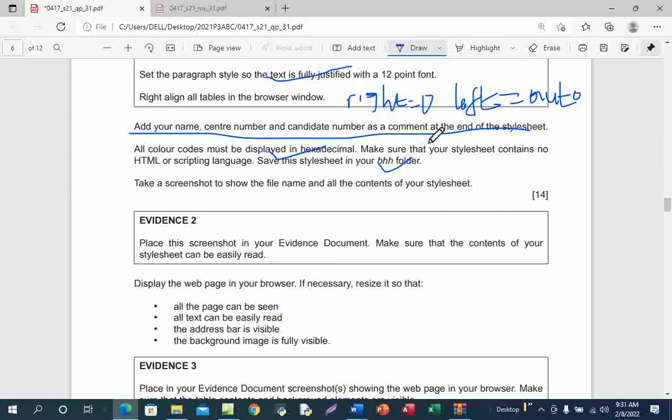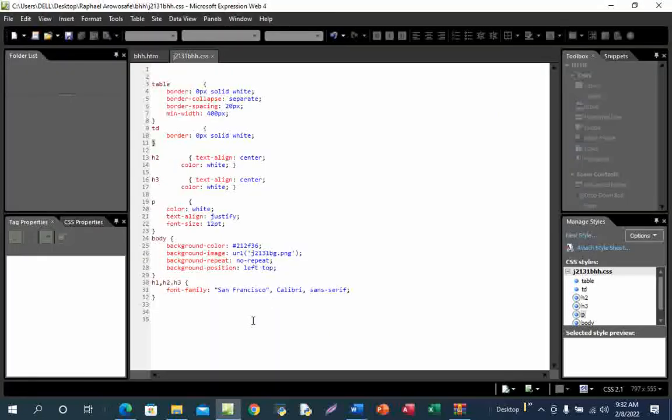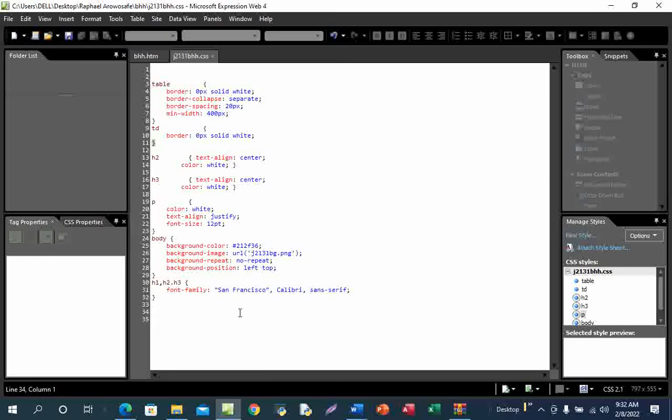Now they did not specify the position. Okay, it said add your name, center number, and candidate number as a comment at the end. So they specified. In case they did not specify, you can put it at the top or at the bottom. But this one says at the end. So how can you do that? You come here, you introduce your slash, then asterisk, then you type your name.